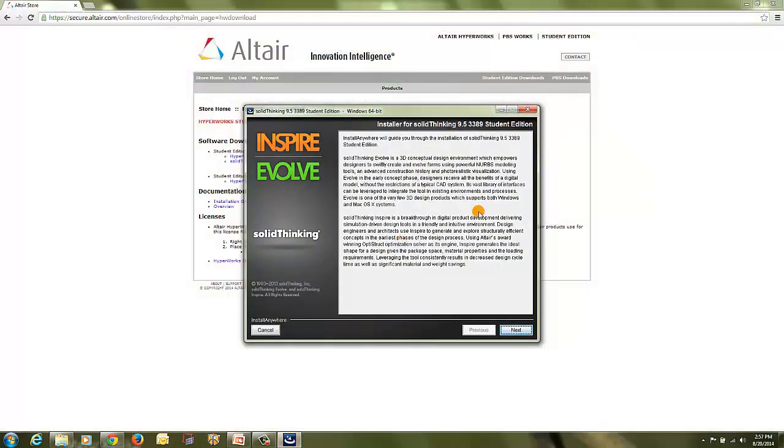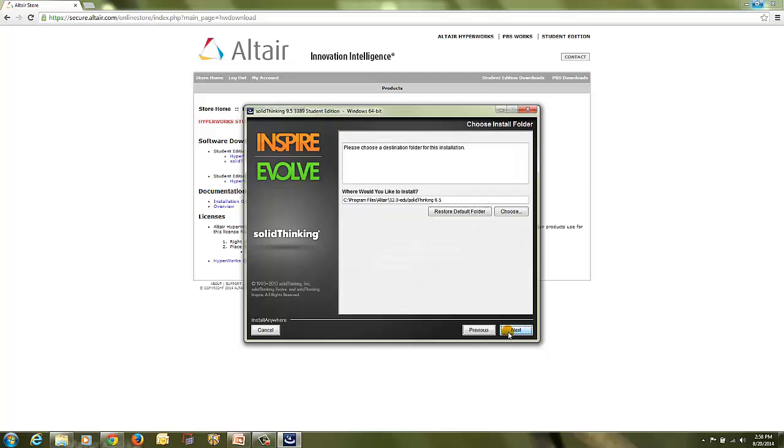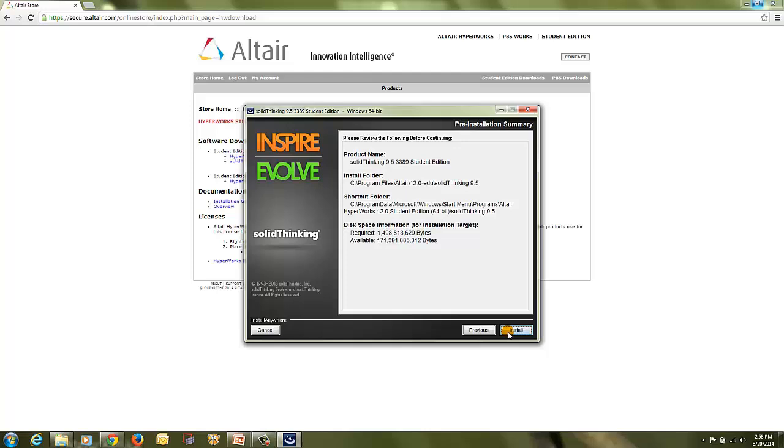So it's extracted. Now it's asking for installer for SolidThinking. So just click next, and now it will show you the license agreement. So select the radio button as I accept the terms of the license agreement. Again click next. I personally suggest that please use the default install location, that is C program files Altair 12 edu SolidThinking 9.5. Click next.